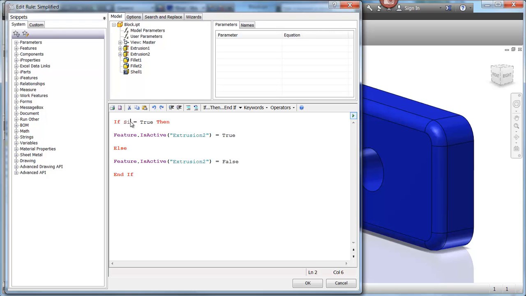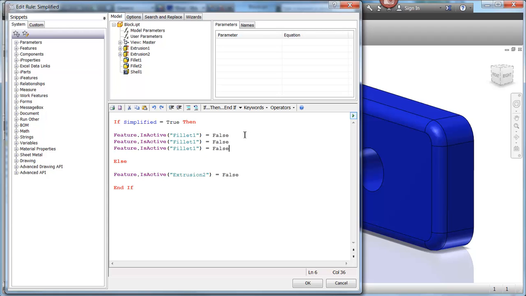If the simplified checkbox is turned on or true, then we want the features to be false, or in other words, suppressed. And that goes for fillet 1, fillet 2, and the shell feature. Then we can copy and paste that under else and make sure those show as true for when the checkbox is turned off.